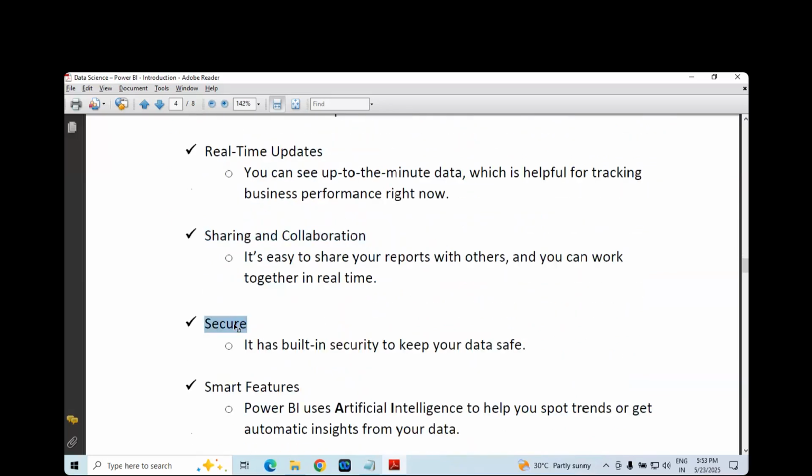Sir, secured. It has inbuilt security to keep your data safe. This is really challenging nowadays. People are facing one small issue. Security really matters. What matters?